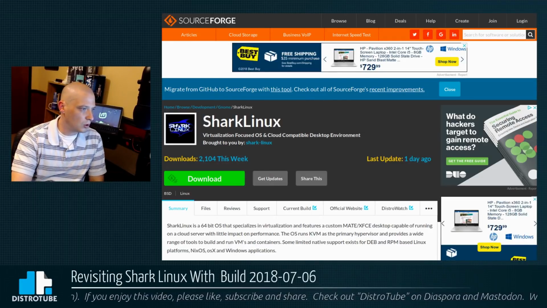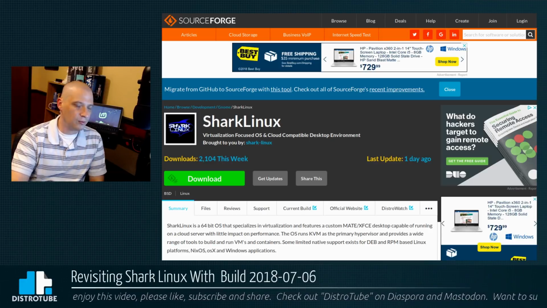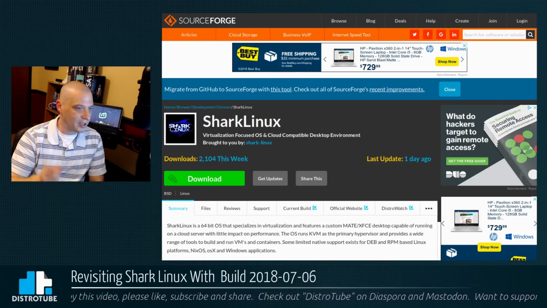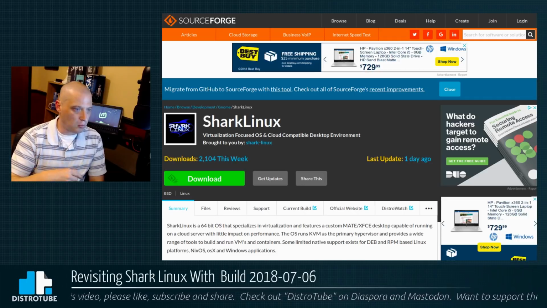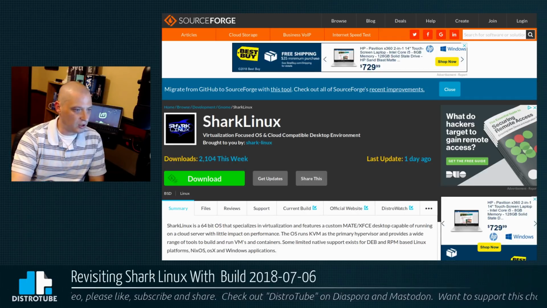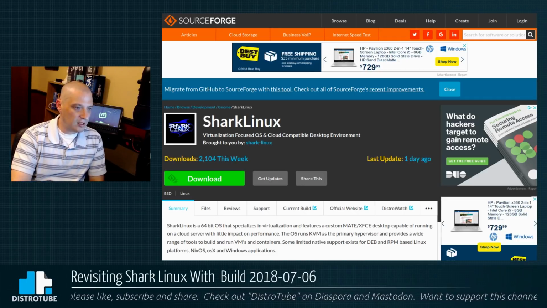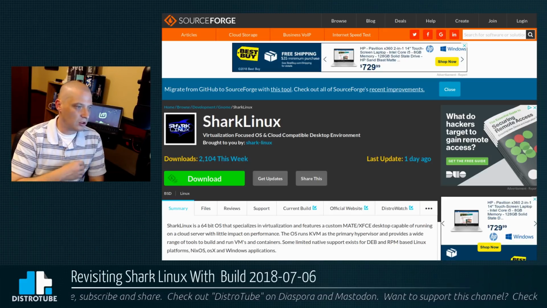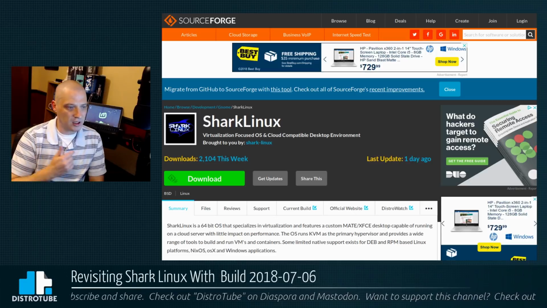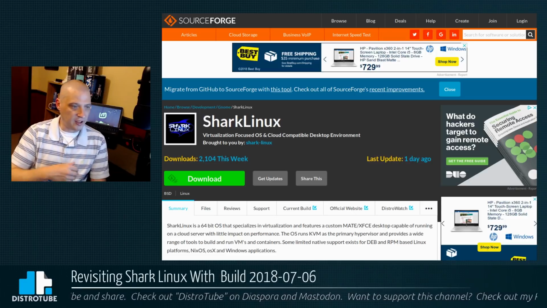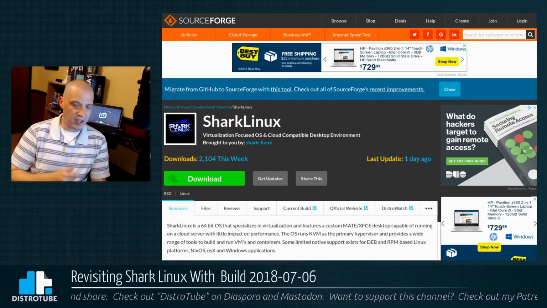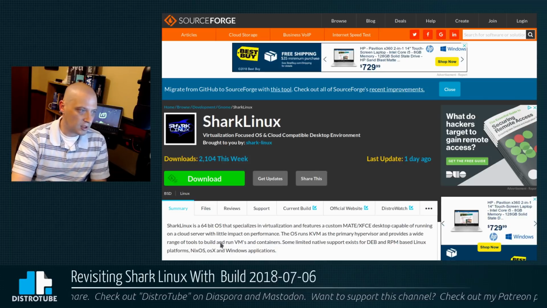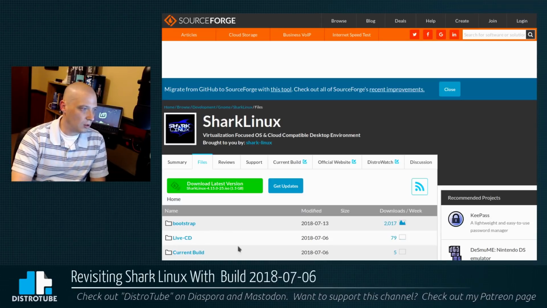If I go to SourceForge, let's see, Shark Linux 64-bit OS specializes in virtualization, so should work great inside a VM such as VirtualBox, which is what I'm going to be using today for this video. Features a custom Mate/XFCE desktop capable of running on a cloud server with little impact on performance. So again, it says that they're focusing on a Mate/XFCE, I guess a hybrid desktop. But again, today I'm taking a look at one of their current builds.